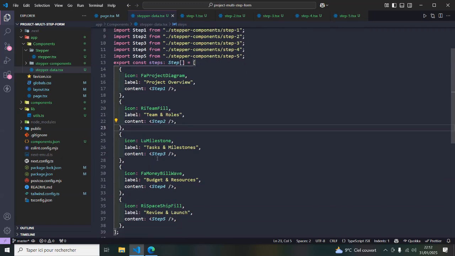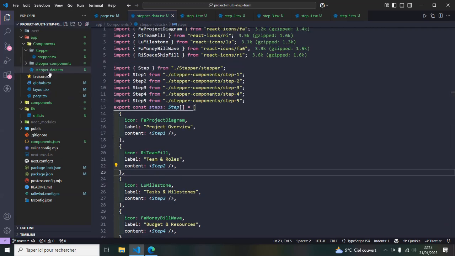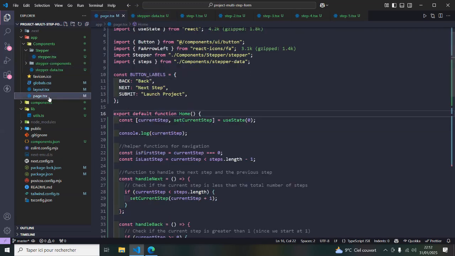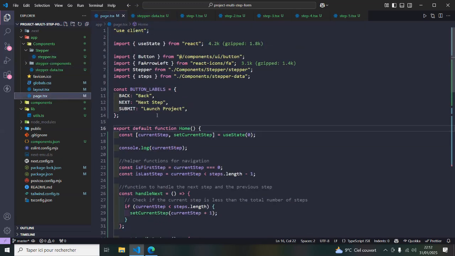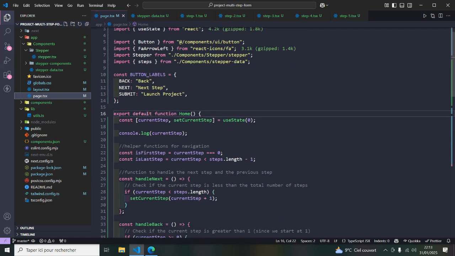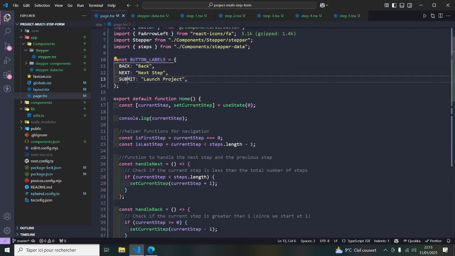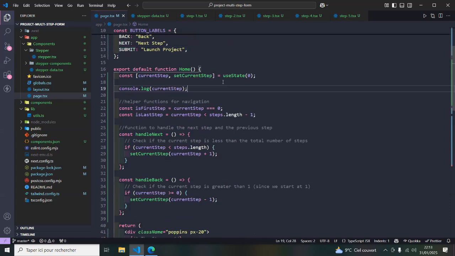After we created the stepper data, now I'm going to go back to the page.tsx. Here, let's ignore this just for a moment. The first thing that we're going to do is create the state called current step, where we're going to be saving the index whenever we are clicking on the next or the back button.